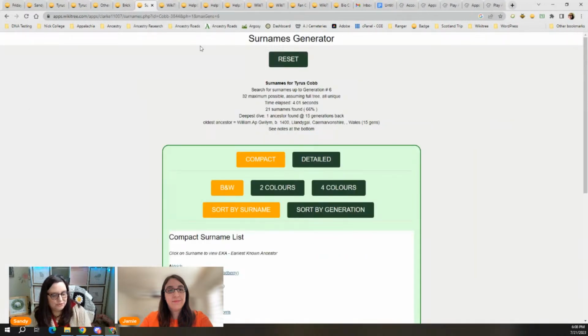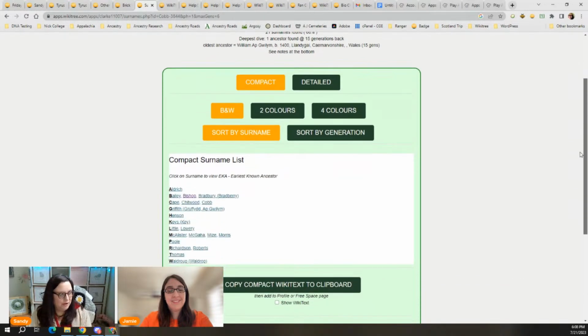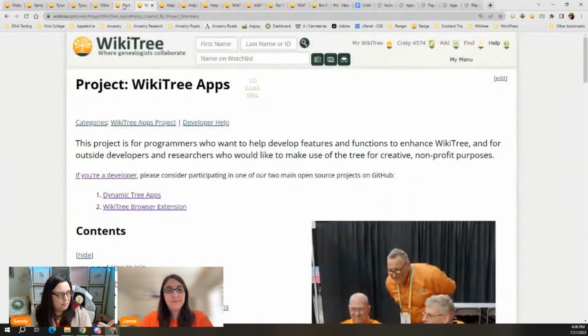And the surname generator. We talked about this before. Everybody loves a surname generator. Create the names, change the colors, copy it onto your clipboard, and then put it on your profile. We see it on a lot of profiles as well.